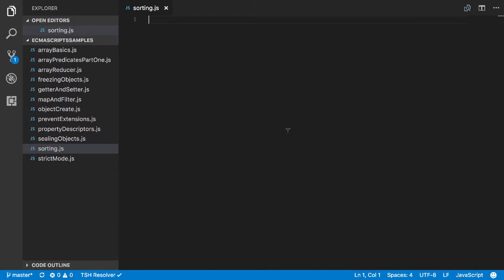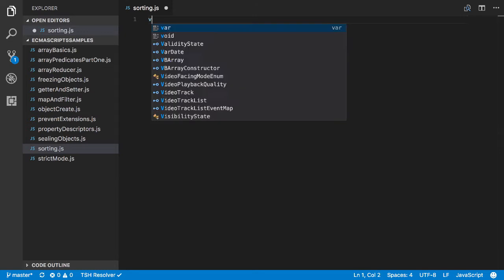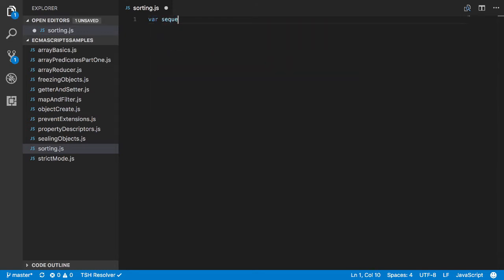So I'm going to jump over to the code, and similar to all the other ones, I'm going to create a sequence of numbers just to start off with. So we'll go var sequence equals, we'll say 3, 6, 1, 9, 5, 4, 8, 7, 2. So as you can see, this list is out of order, and we want to sort it. The default behavior is to do that. So how can we do this easily using ECMAScript 5?